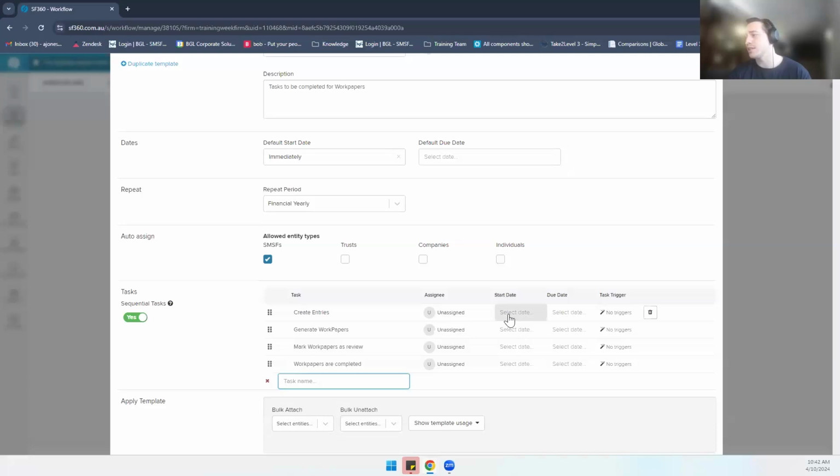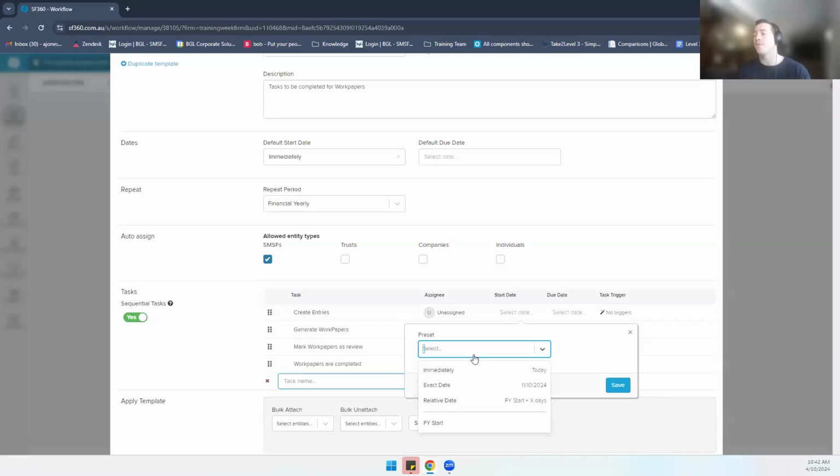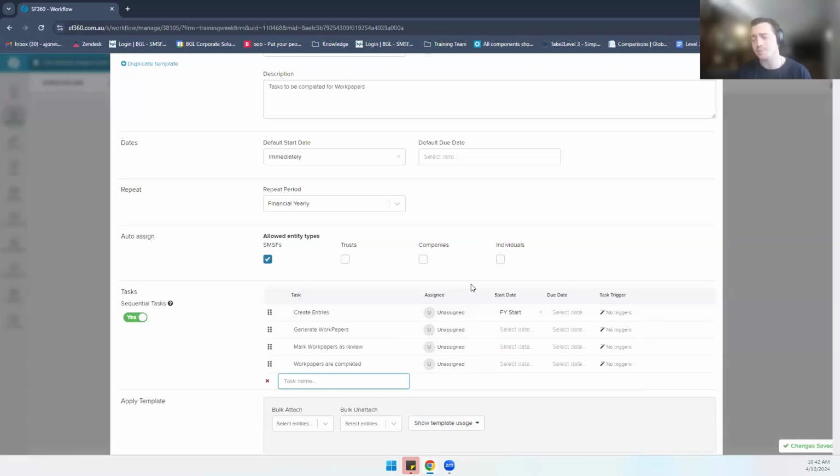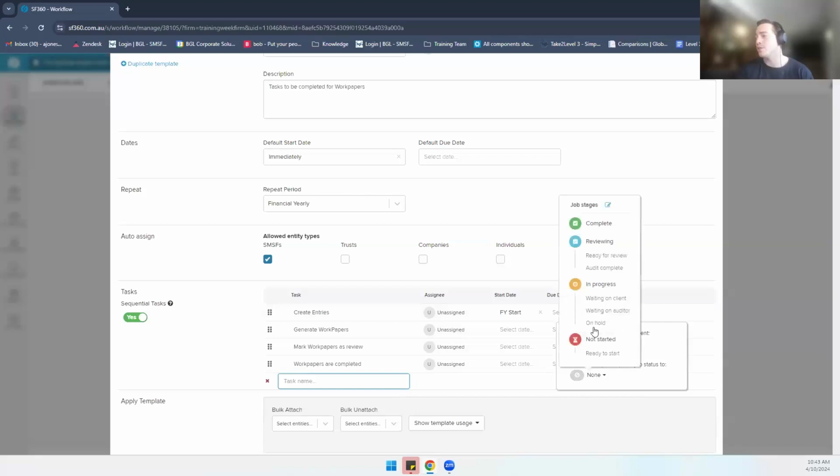We can also put a start date. Again, for these tasks, perhaps you want it to be financial year start straight away. We'll keep it there for now. The next part is task triggers. Much like I showed you before, if you go to the top, you can edit it. So this one, on task complete, the job status will be to in progress. We'll keep it as that.